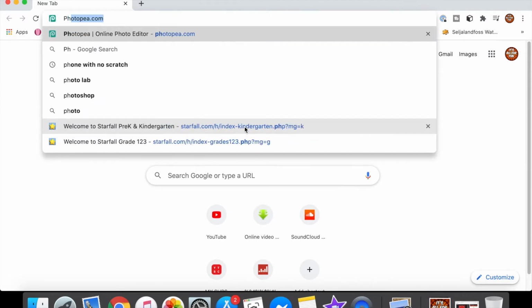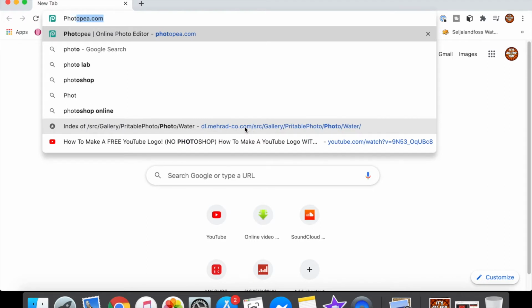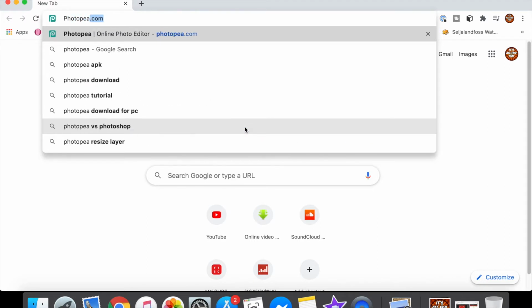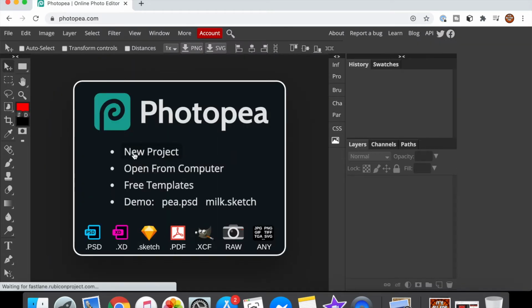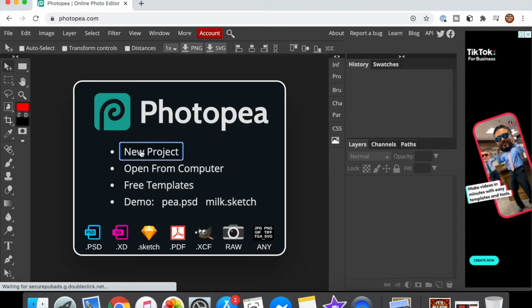Hey there guys, today I'm going to be making a tutorial about how to make your logo free online. No, you don't have to use Photoshop. First you're going to type in photopea.com. It's a site like Photoshop and actually easier. You could make your own logo online.